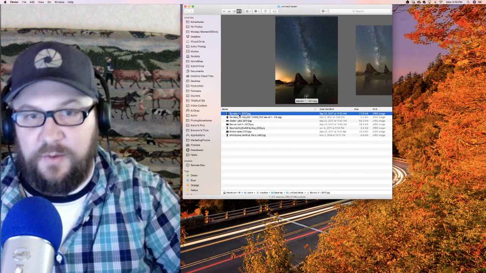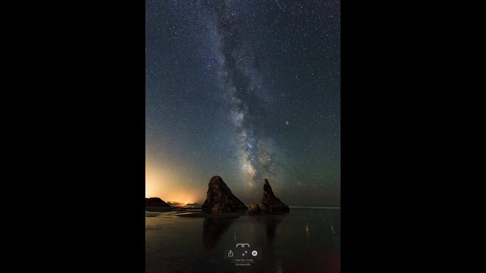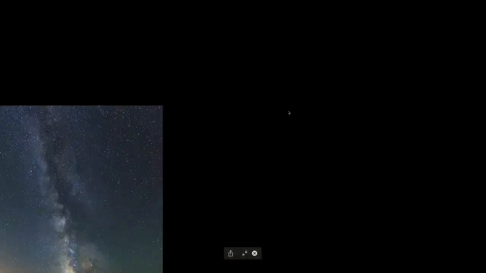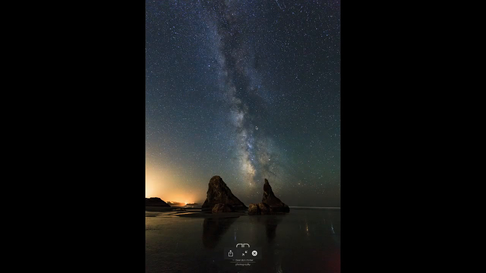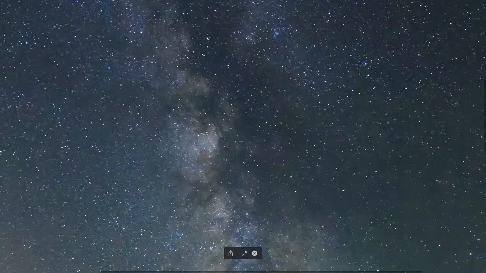Let's go ahead and start with Brendan's awesome Bandon shot. When I zoom in, oh, it's not going to let me zoom in very easily. Oh, there it is. Now it is. And I have to hold down the Alt button. That's what it wants me to do.